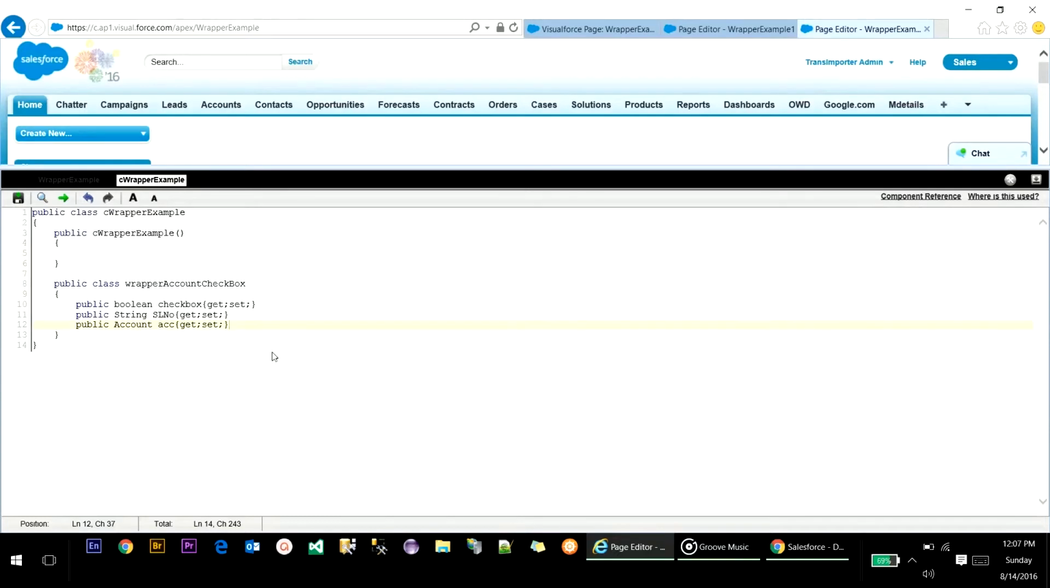Once the data types are defined here, then you need to define the constructor for this wrapper class, so that it will help you perform different operations. This first constructor contains nothing. You can define the values for this wrapper so that whenever you call this wrapper class, or access this wrapper class in the page layout, these values will be accessed.